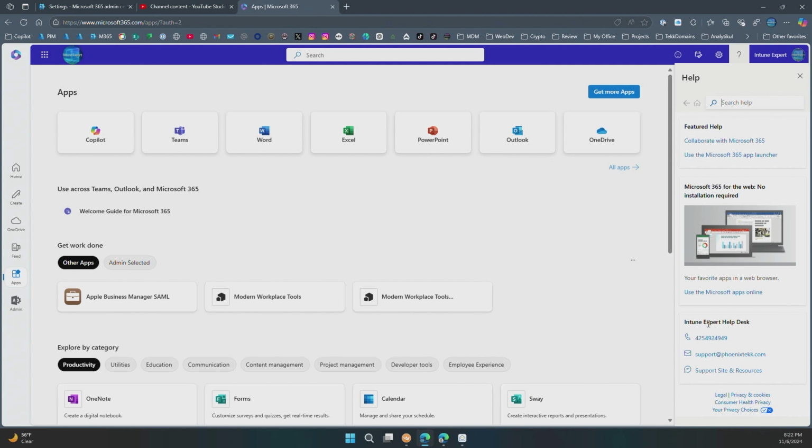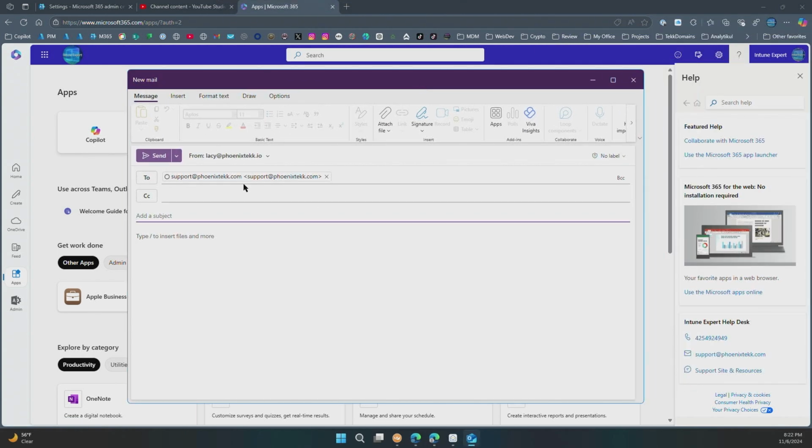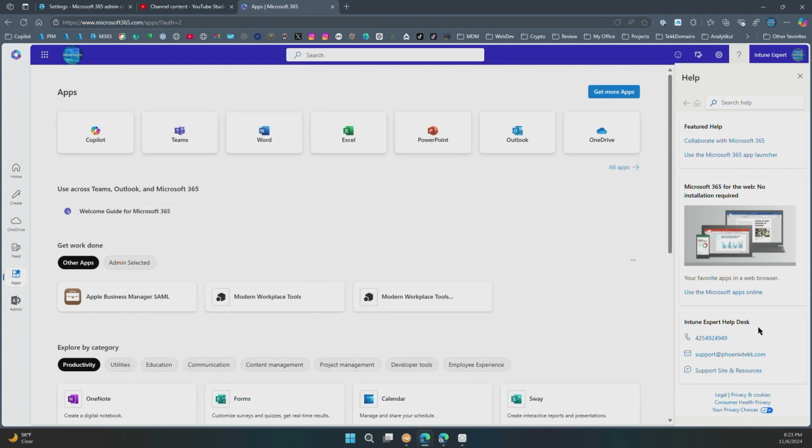As you can see, the Intune Expert Help Desk, the phone number I gave it, the support phone number. If you click it, it should open up an email. And as you can see, this popped right up going to the email that I provided. And if I click the support site and resources, it should go to the support section of an external website.